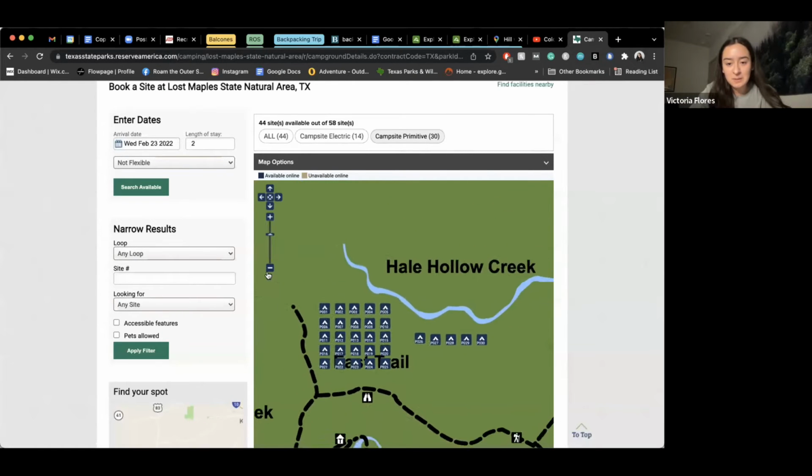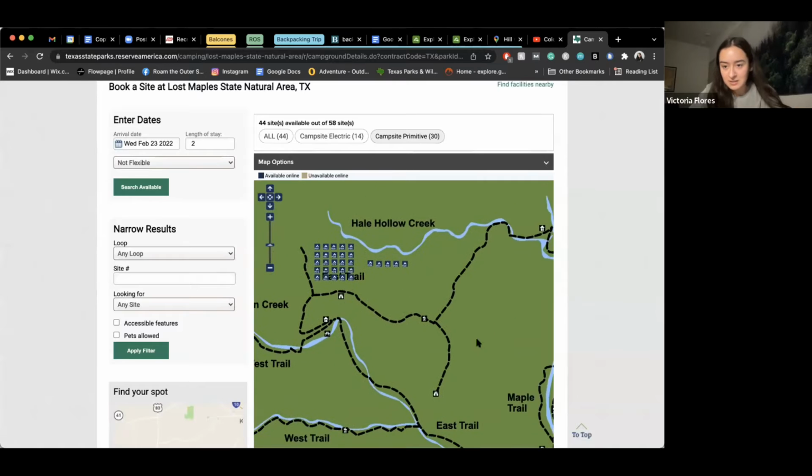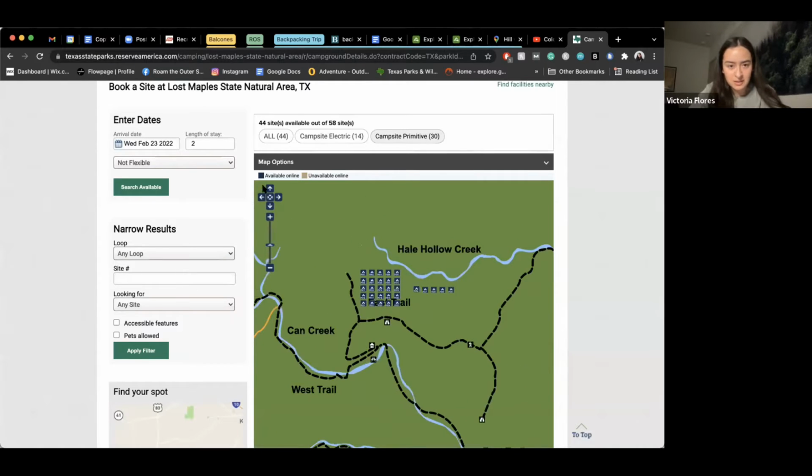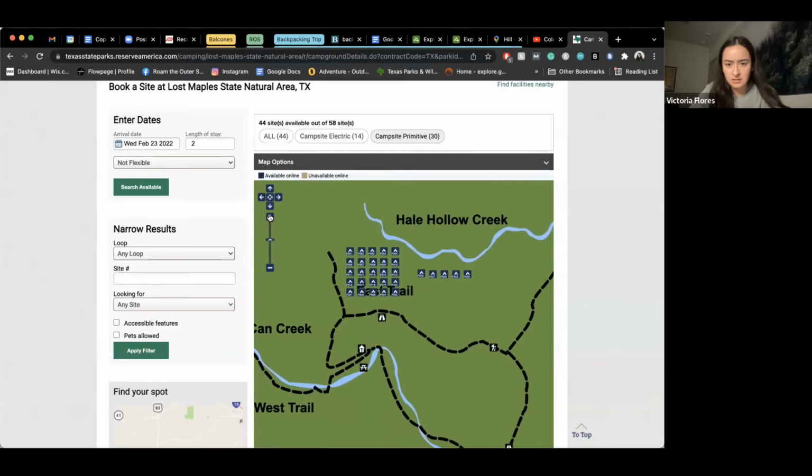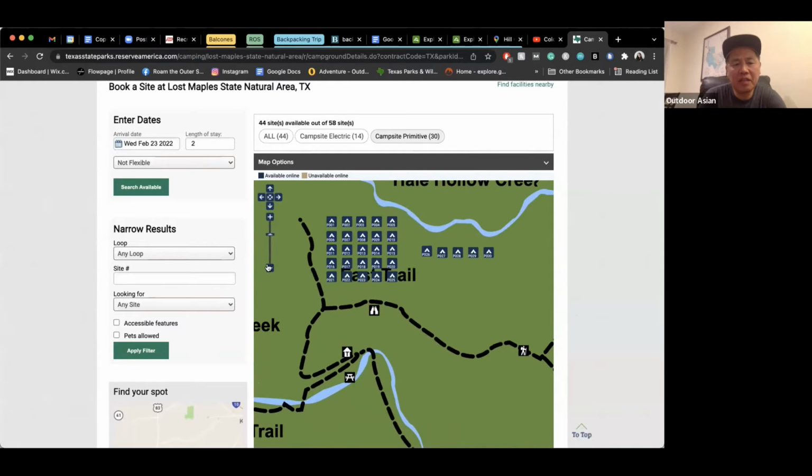So I'm trying to remember which campsite I was going to do last fall that I wasn't able to do. I think this is the only section, right? Is that able to do here? Zoom out a little bit. Let me see.